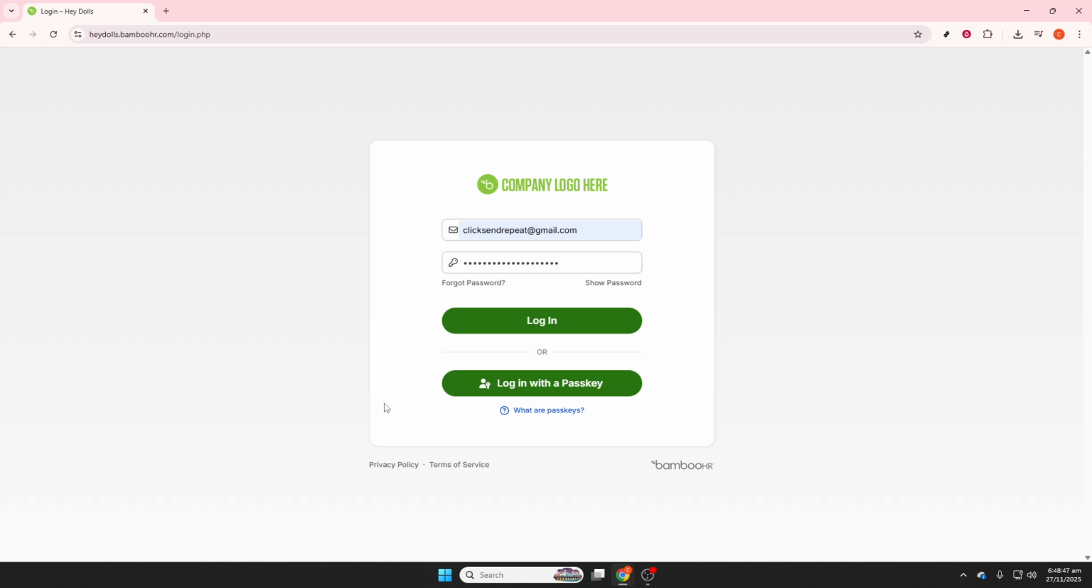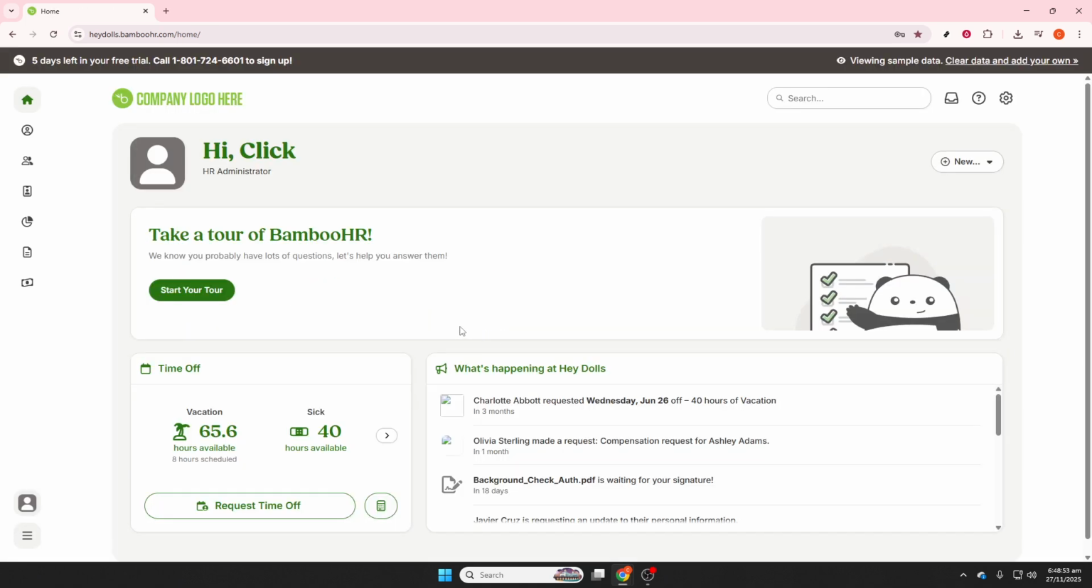Start by signing in to your company's BambooHR account using credentials that have payroll permissions. Only users with the proper access can run payroll, so if you don't see the payroll area, contact your account admin. Open the payroll tab in the left sidebar.